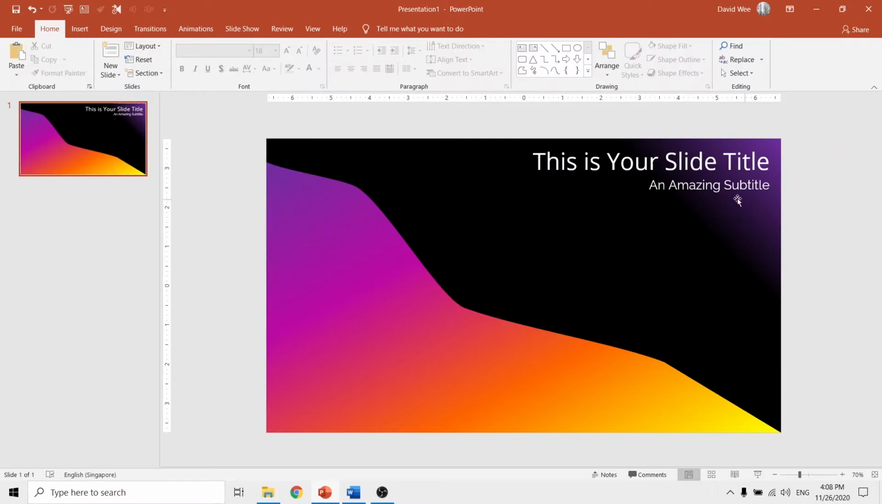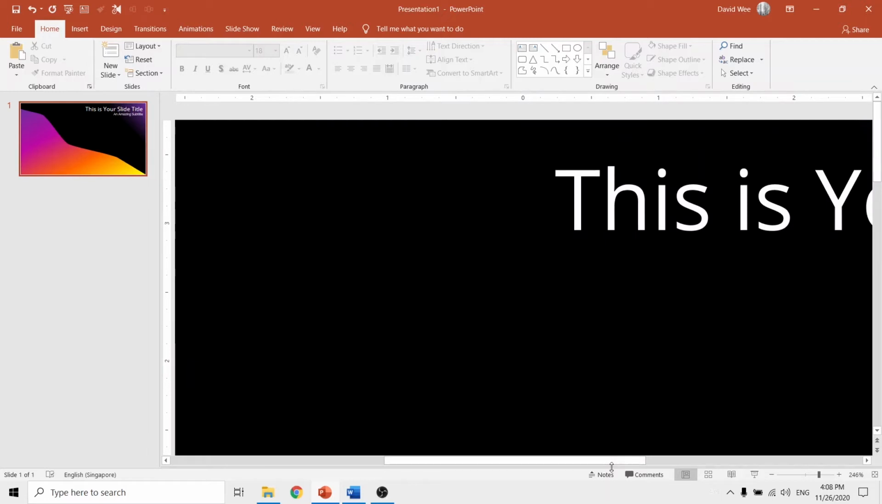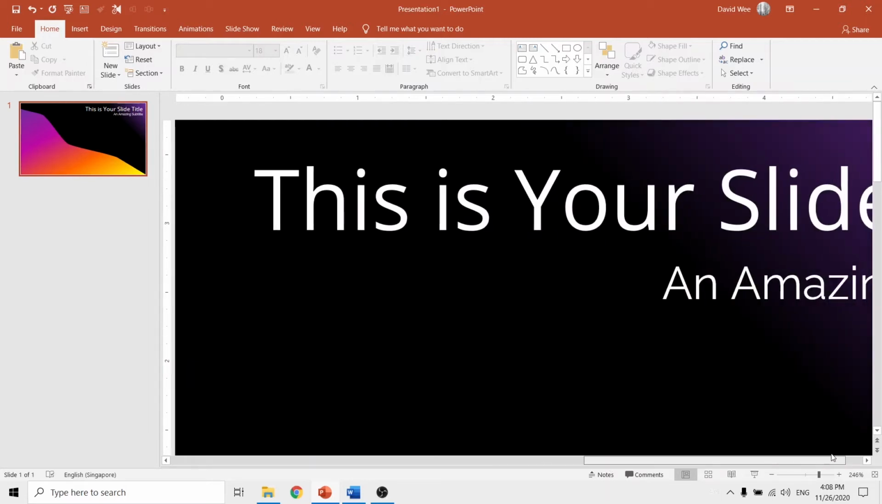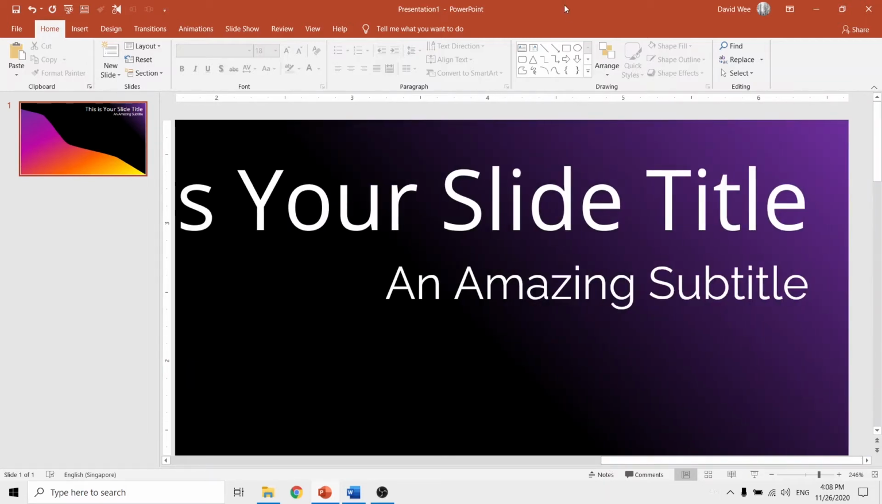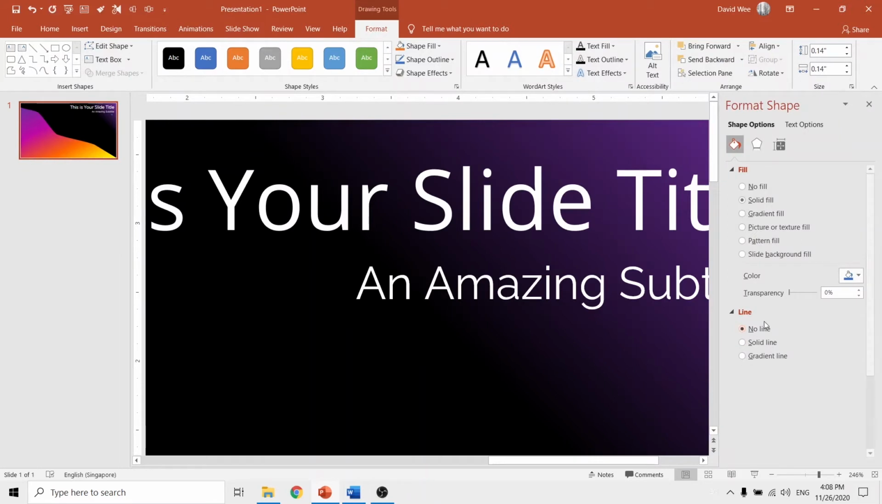And now we are going to add in 4 circles on the right hand side. So I'm going to zoom in. And I'm going to be adding a small circle over here. Now I'm going to format the shape. No line. And we are going to change the color to our purple color.